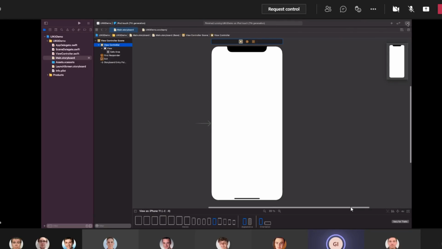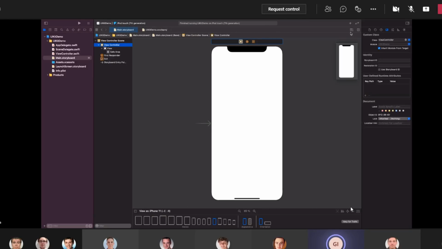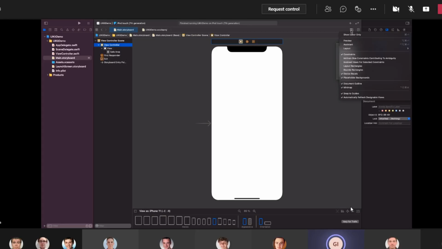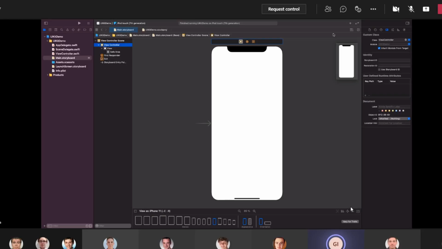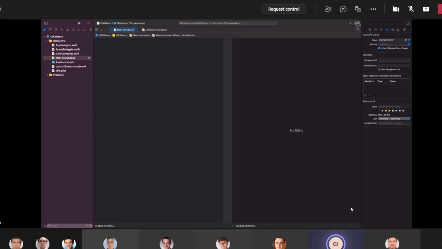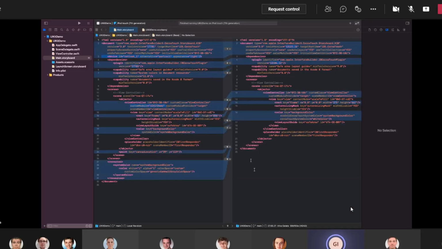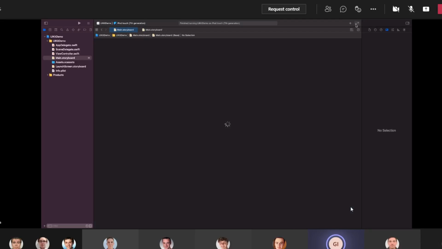You can also see, just a second. I didn't use the interface builder for quite some time. Yeah, here it is. So you can also see the XML code where all the connections and all the views are defined. But as I said, normally you don't really look into it and don't really work with it.